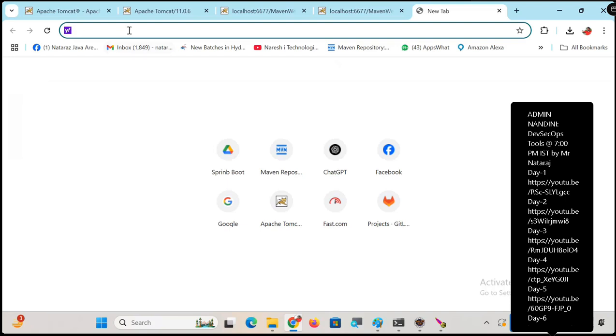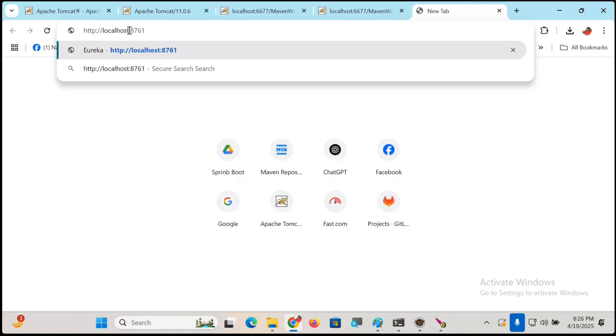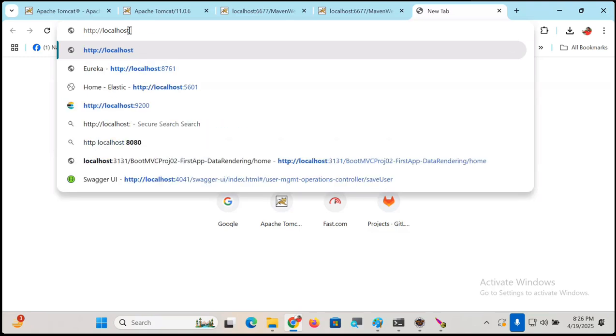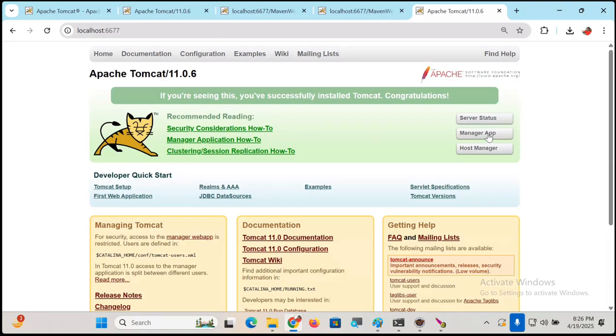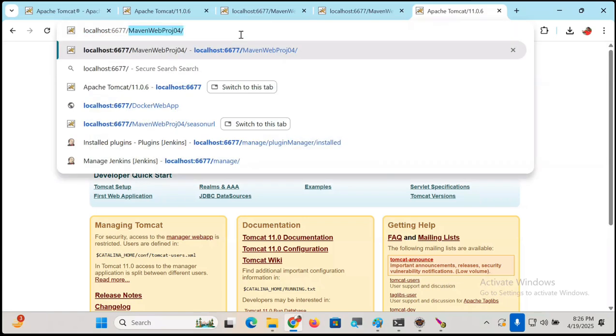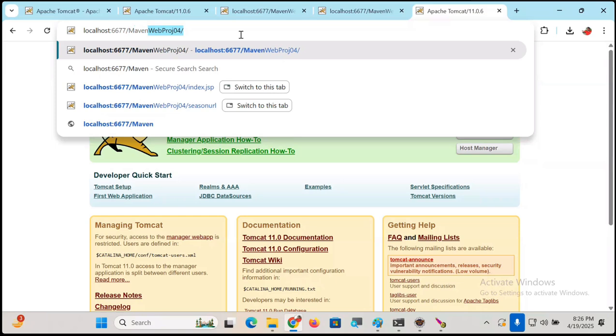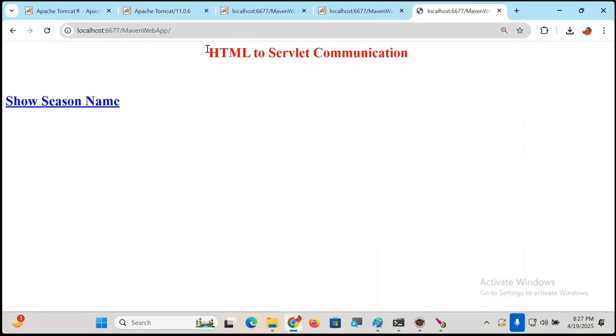Okay, the next one is HTTP localhost 8761, right? Okay, 6677. Yes. Tell me the next one. What is the web application? Maven web app, where the WAR file name becomes the web application name. Maven web app, slash, enter. It has come here, so the session name, home hyperlink. It's working or not, guys?